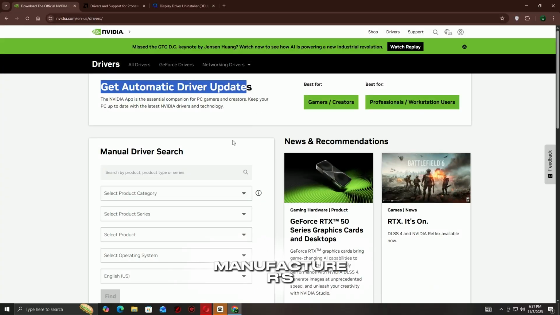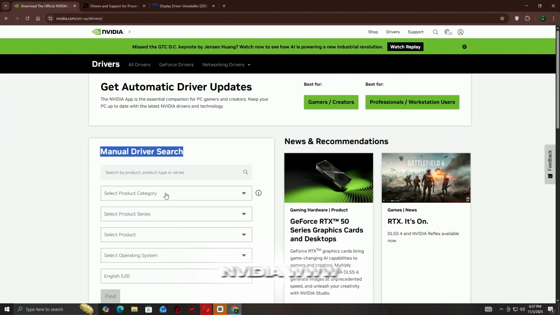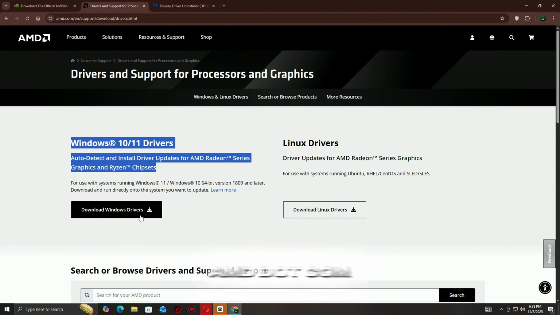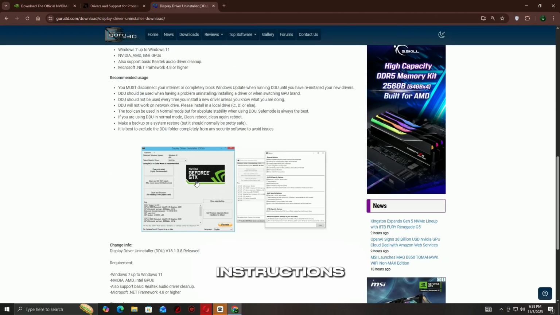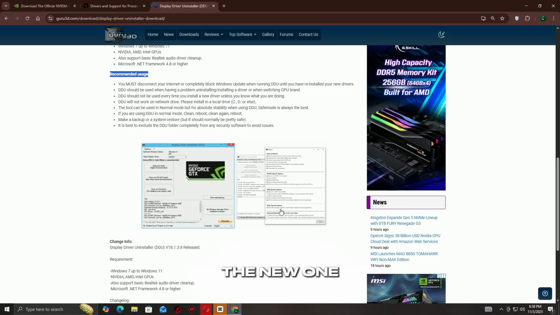Go to your GPU manufacturer's official website. NVIDIA, www.nvidia.com/download. AMD, www.amd.com/en/support. Enter your graphics card model and download the latest driver for your system. Once downloaded, follow the on-screen instructions to remove the old driver and install the new one.